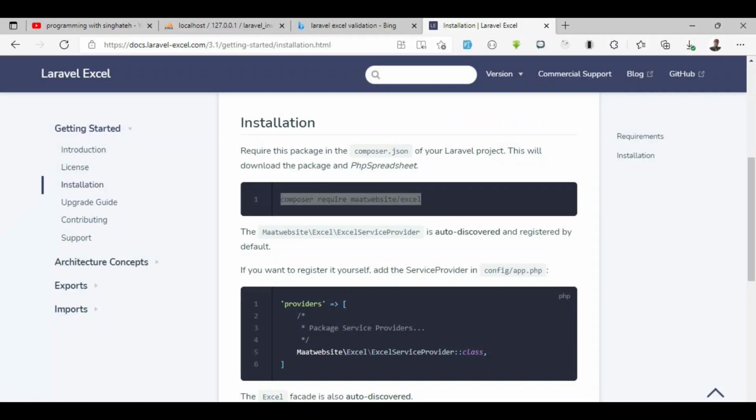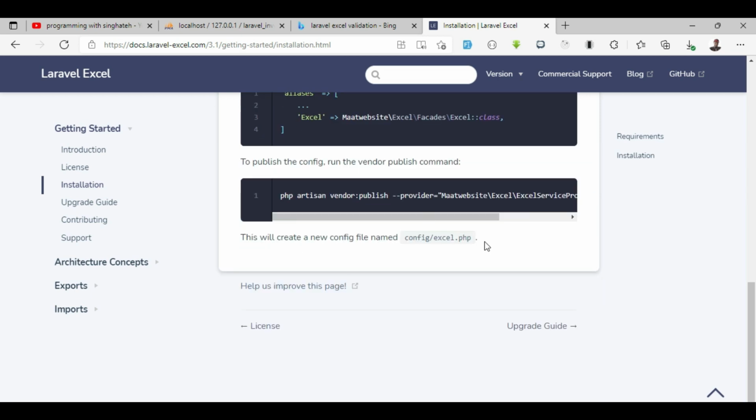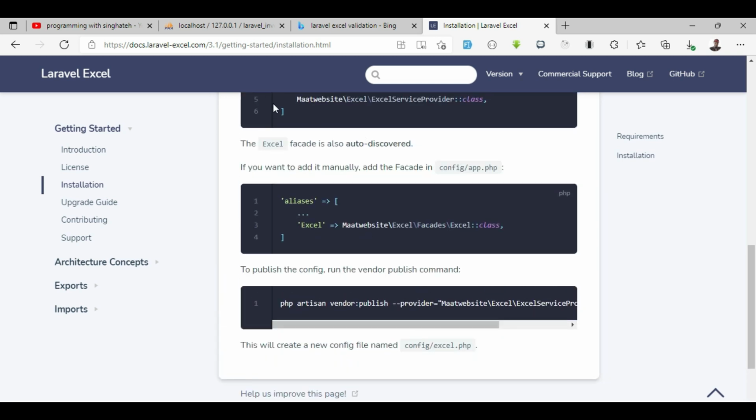After that, what we need to do is let's try to run this. But this thing is optional, okay? I will not use it for now, so I will just ignore it for now. I will just install it, okay?